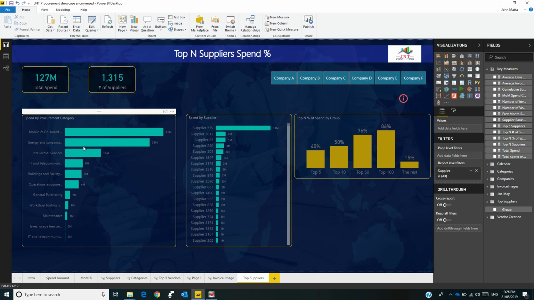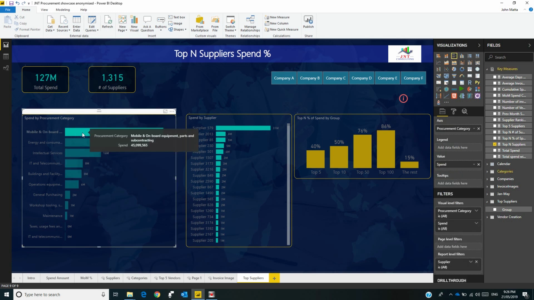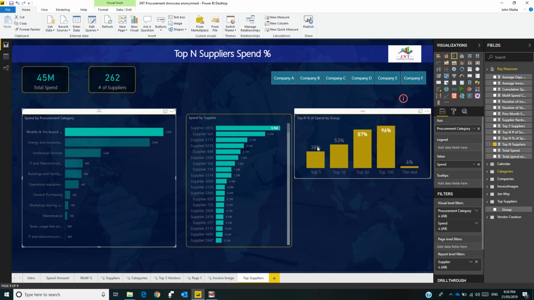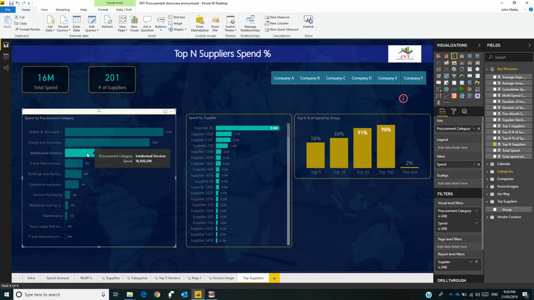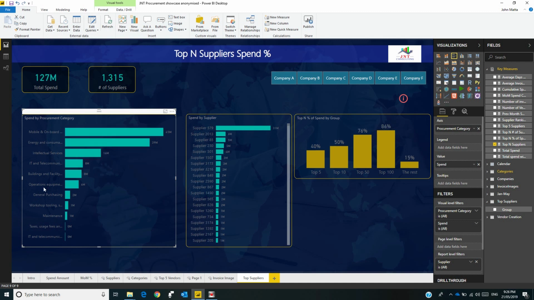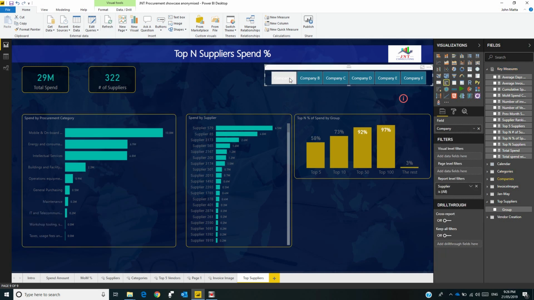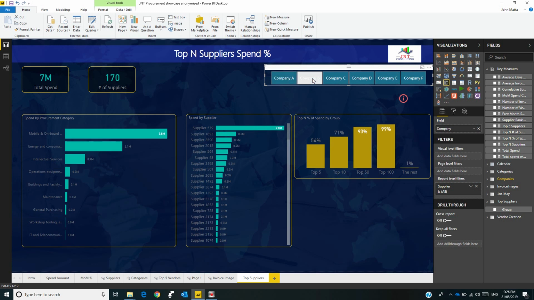So I can select any particular procurement category and I can see the top 5 suppliers and their percentages, the same for top 10, top 50, etc. This is completely dynamic with any dimension of your data. So if I'm selecting any procurement category, that will slice and dice this chart. Similarly, clicking into a specific company will also change that chart.